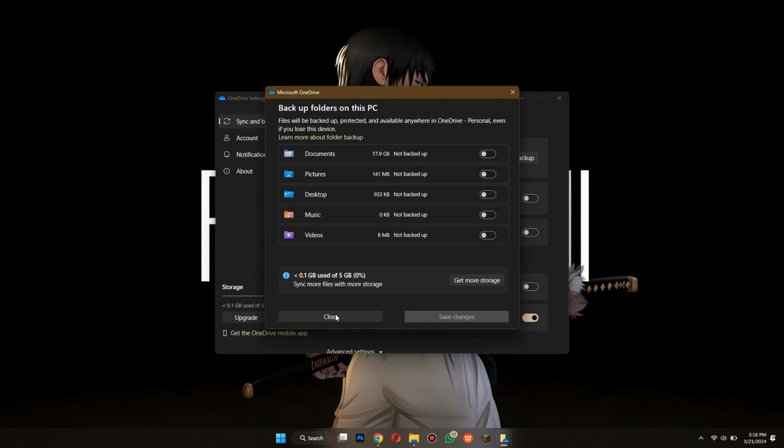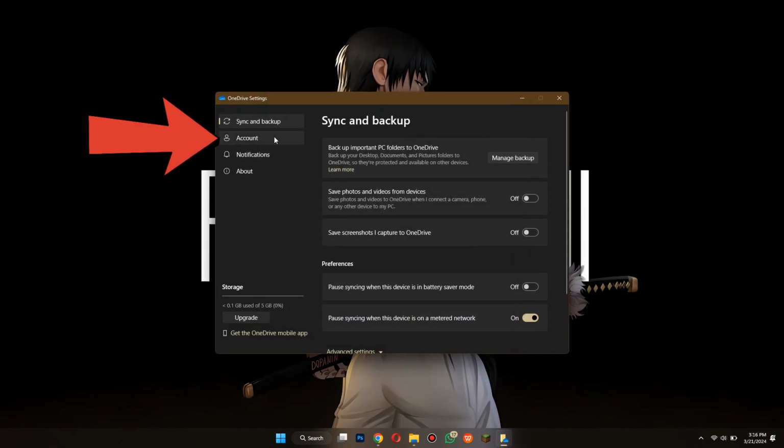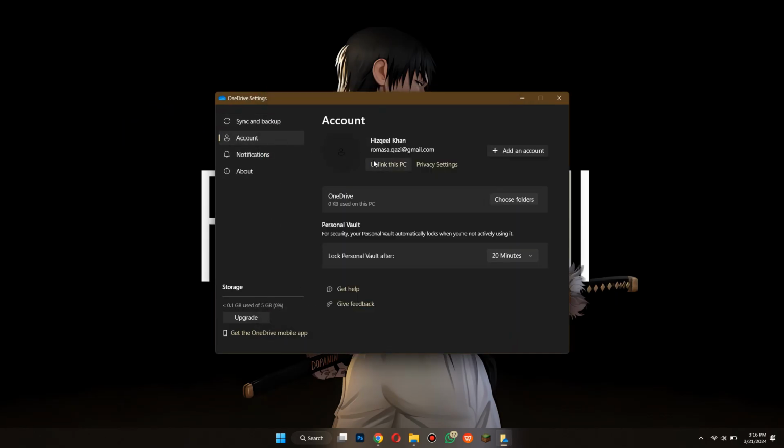But if you aren't satisfied, you can also try disconnecting OneDrive completely. For that, click on the Account tab at the left side of your screen and then click on the Unlink this PC button. That's how you can stop files from going to OneDrive.